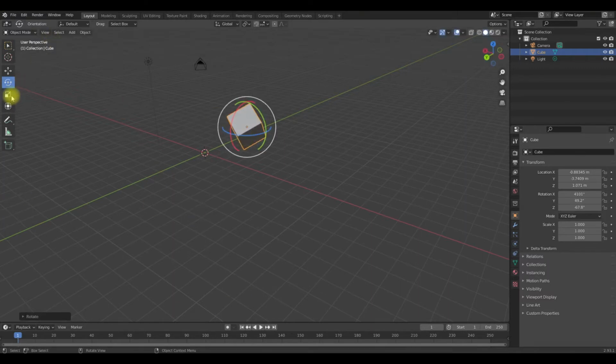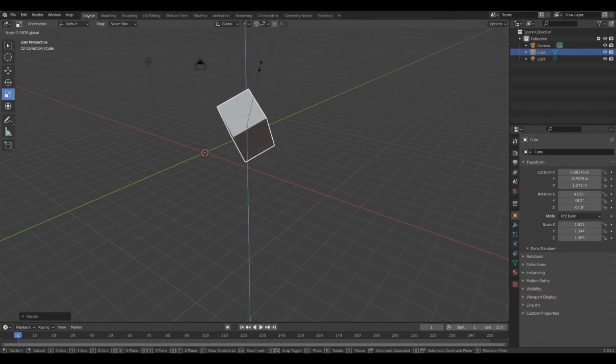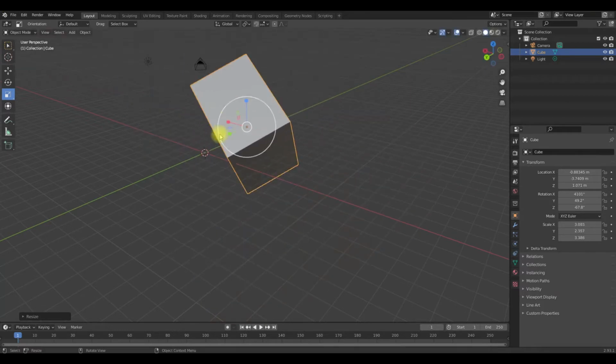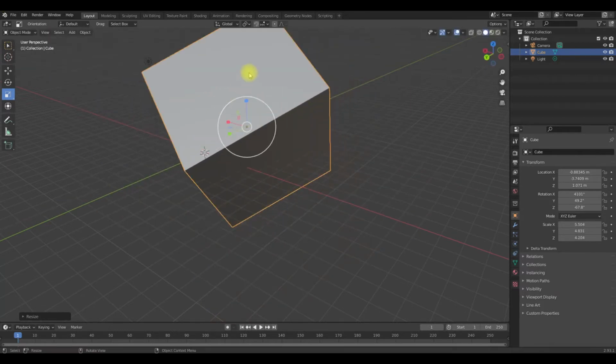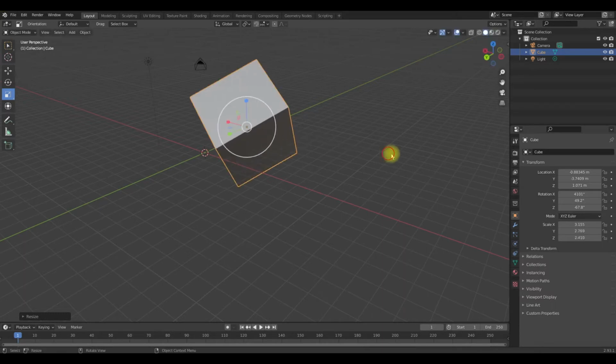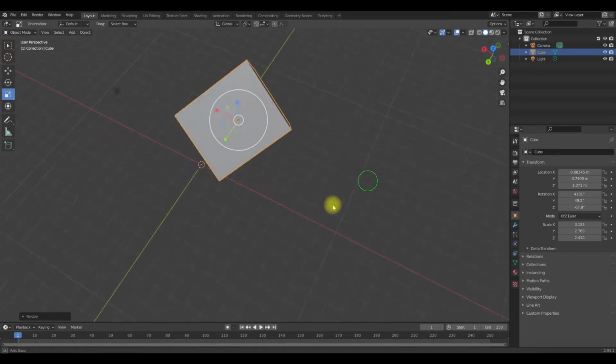And finally, scale. Scale is this tiny little cube inside a larger cube, and if I click on that, I can scale on any one axis. Red for X, green for Y, and blue for Z. Or if I hit S on my keyboard, that connects it to my cursor, and I can just drag my cursor left and right to scale it as I will. And once I left click, it disconnects it.